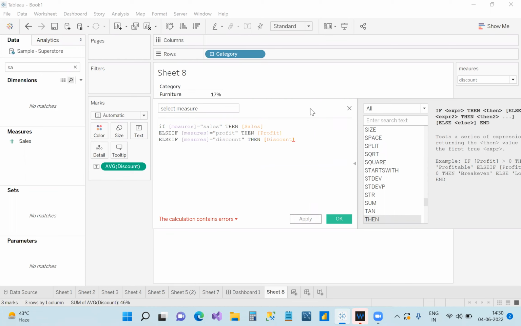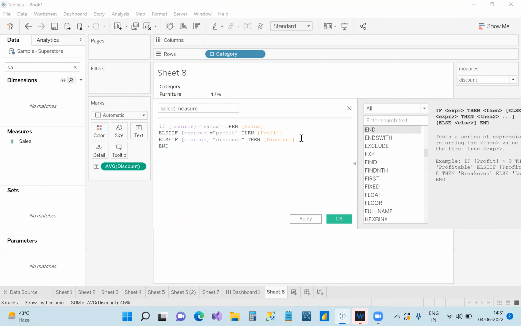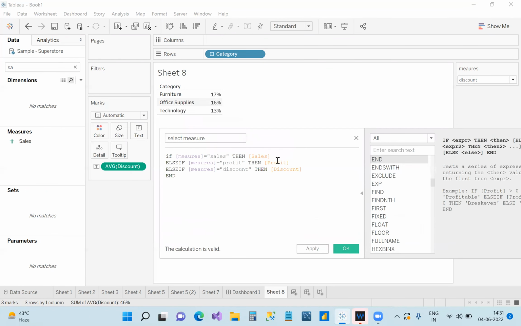So right now what we did, we have connected it. How have we connected it? We are saying when we choose sales over here, then take sales. When we choose profit over there, then take profit. When we choose discount over there, then take discount column. Okay, this is valid. Always verify it, because there are very high chances you'll make silly errors, like forgetting brackets. Always remember, calculated fields will only work when it shows this calculation is valid.